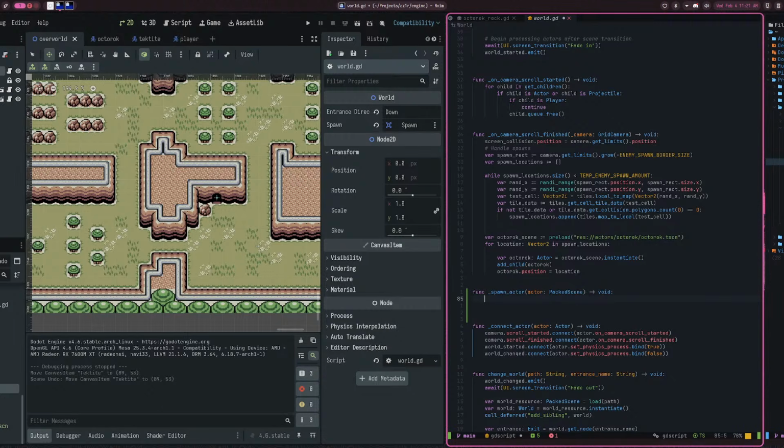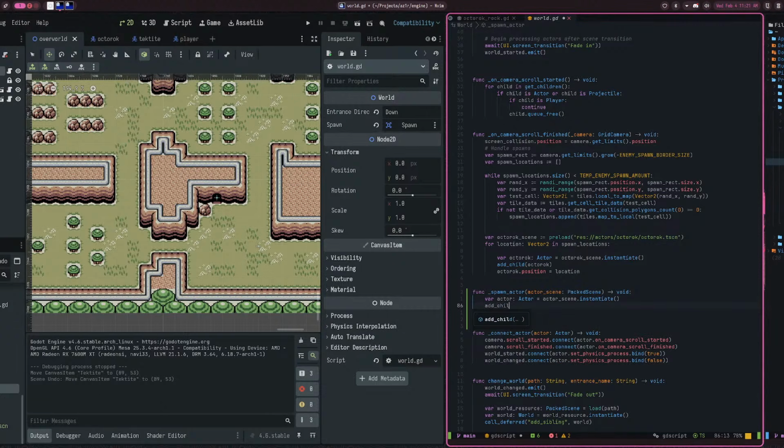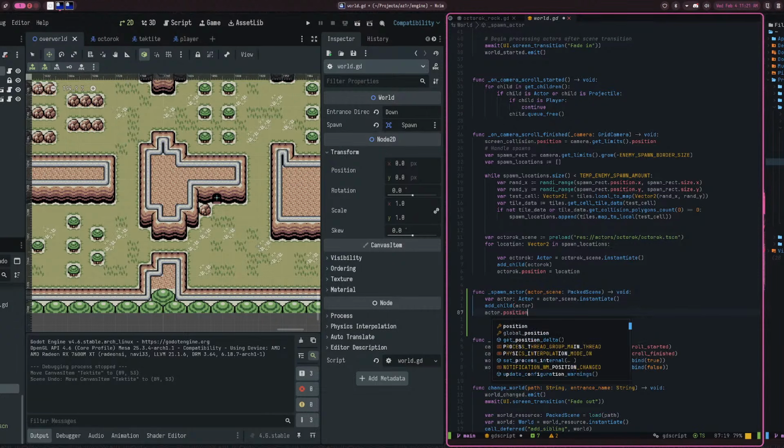So yeah, man, pick up Godot again. That's a good time. Actor scene instantiate. Add child actor. Actor position equals location, which I don't have. Do actor position.